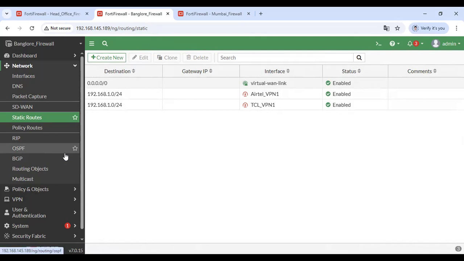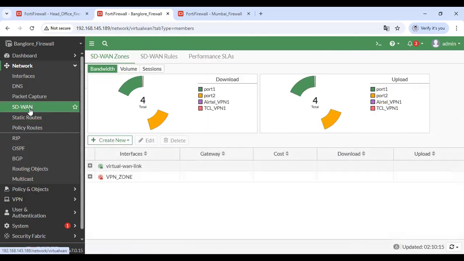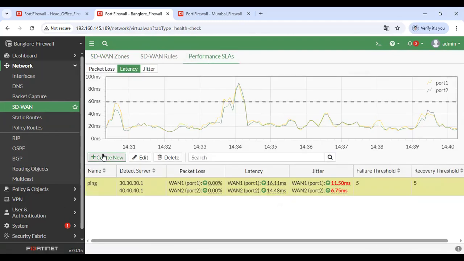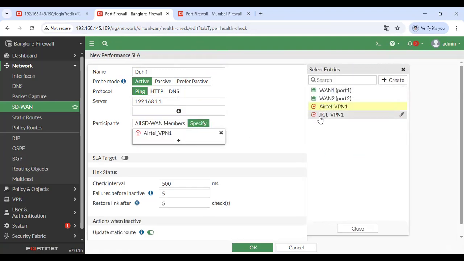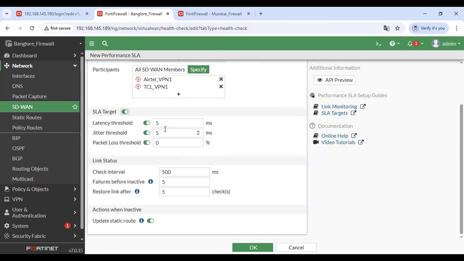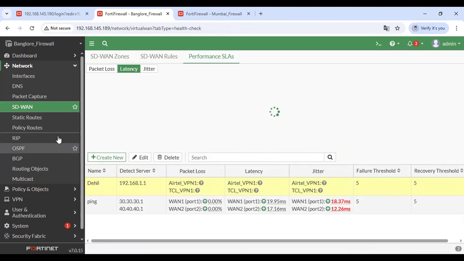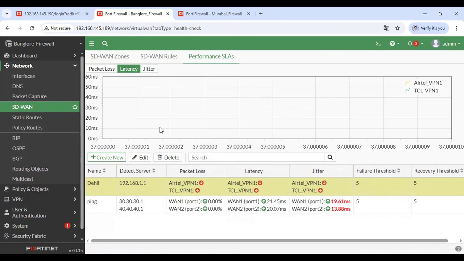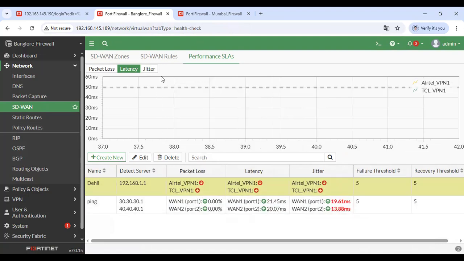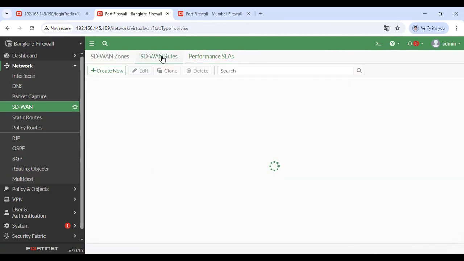Next thing you have to do, go to SD-WAN and Performance SLA. So this is for Delhi, 192.168.1.1, and specify the interface, this one. So as you can see, the performance SLA is still down. So you have to do one thing. Before that, I would like to create the SD-WAN rule.